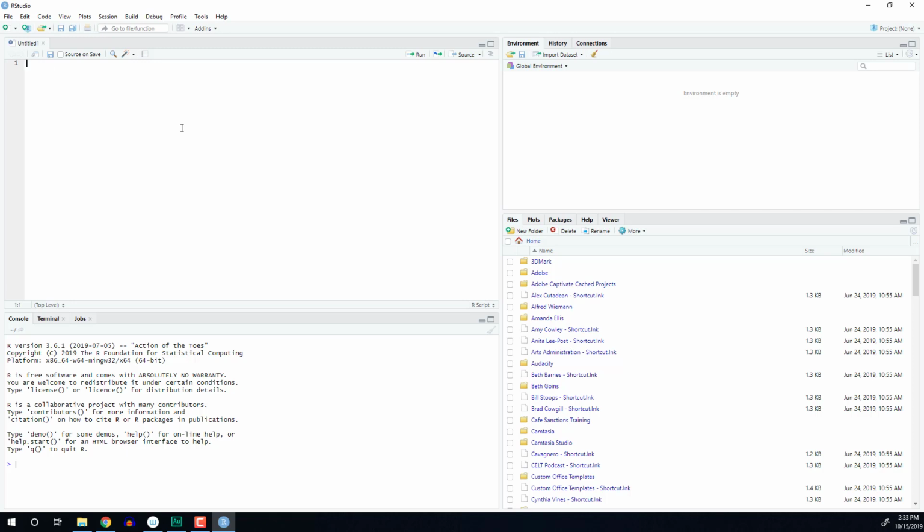The first one is the console. The console is this piece right here. Notice that we could type directly into the console. So for example, I could type in 1 plus 1 and hit enter, and the console will tell me that that is equal to 2.